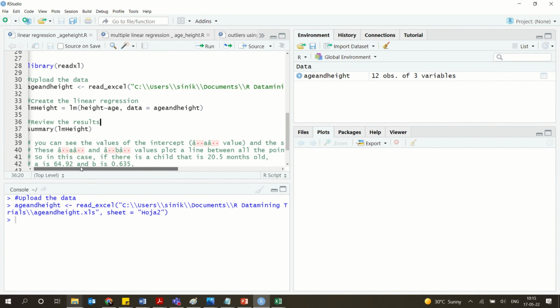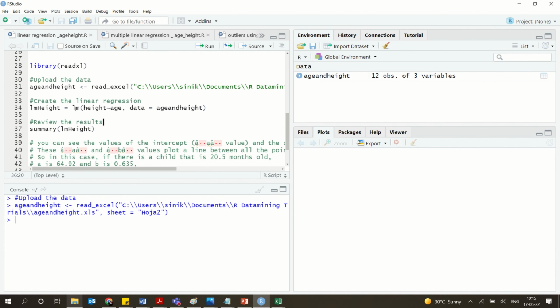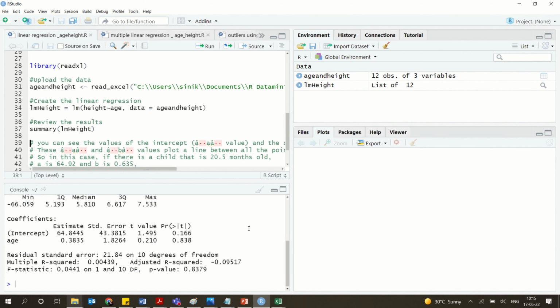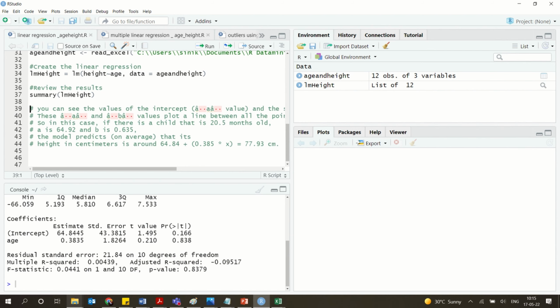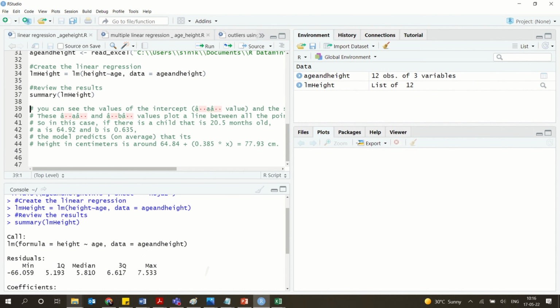The linear regression function in R is lm. In this function you could give the height and the age, so we are giving the parameters and whatever data we have to apply it upon. Now we are going to get the summary of the lm height model. So when you look at the model, this is the model which you get.